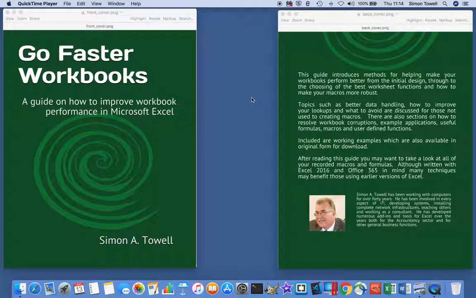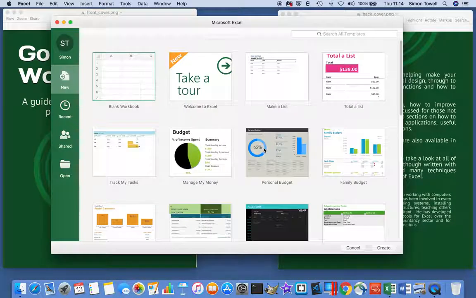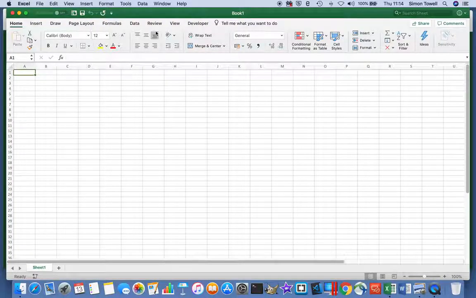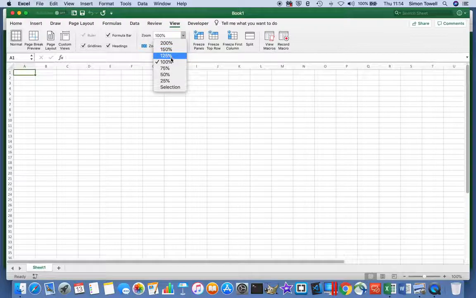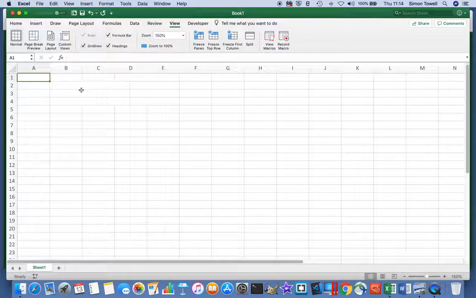The book was written primarily for Excel 2016 and 2019, and also for those of us that have Office 365 subscriptions. Today we're going to be using the Mac version of Microsoft Excel, which is in fact very similar to the Windows version of Excel 2016. So if we open up a blank workbook, first of all I'll just make the viewing area a little bit larger.